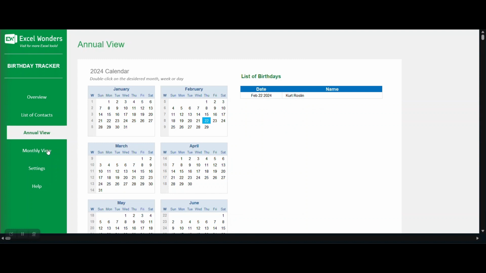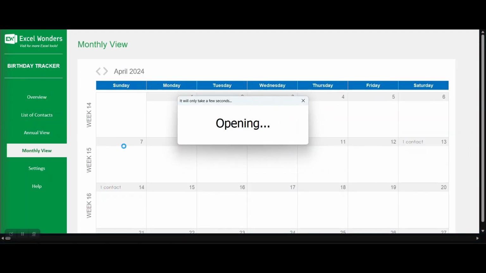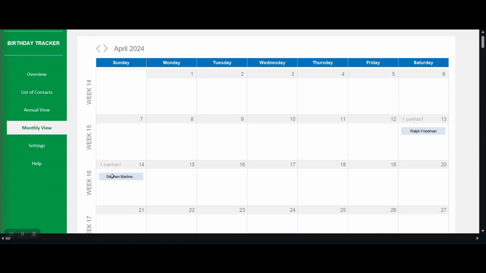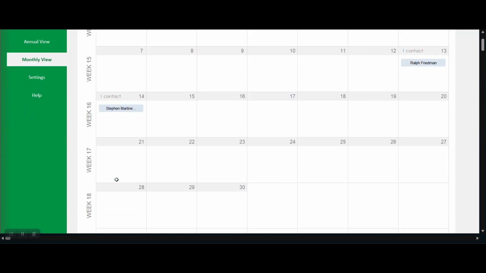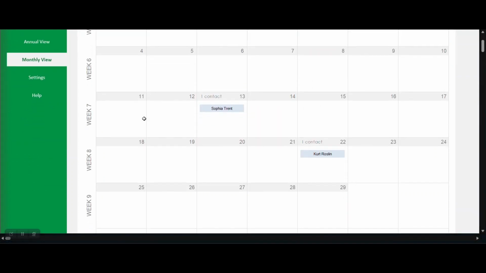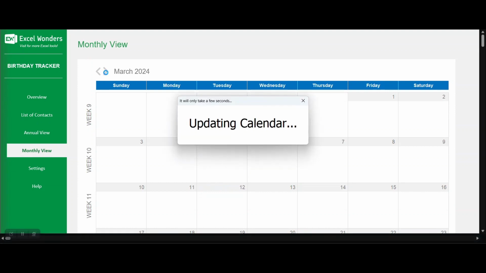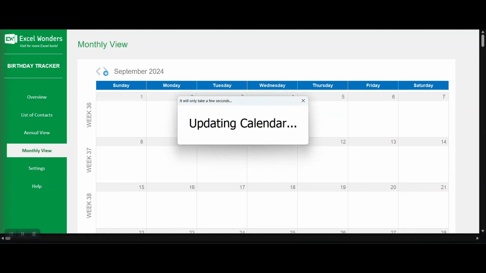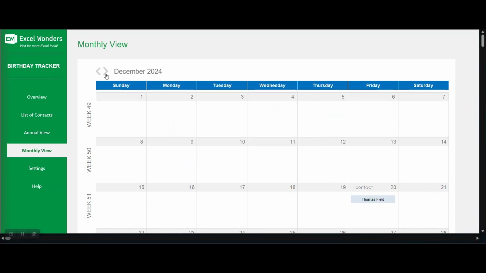It's pretty easy. Then in monthly view, you have a view of not all the months, but for a specific month. So you give it a few seconds while it opens, and here it is. April 2024, it shows the birthdays for April, and it says there's here two birthdays, one on the 13th and one on the 14th. If you want to change the month, you click here and it goes back. Now in February, we have 2, and here to go one more month. So you add months here. If you go all the way until the end in December, it doesn't allow you to add more because that's the last month of the year.